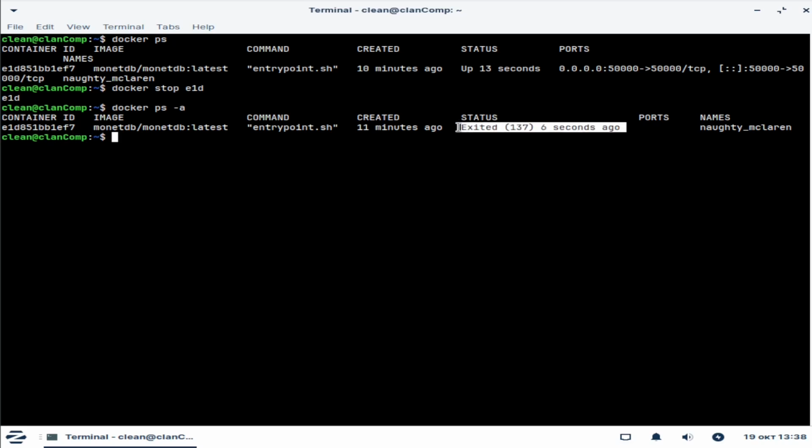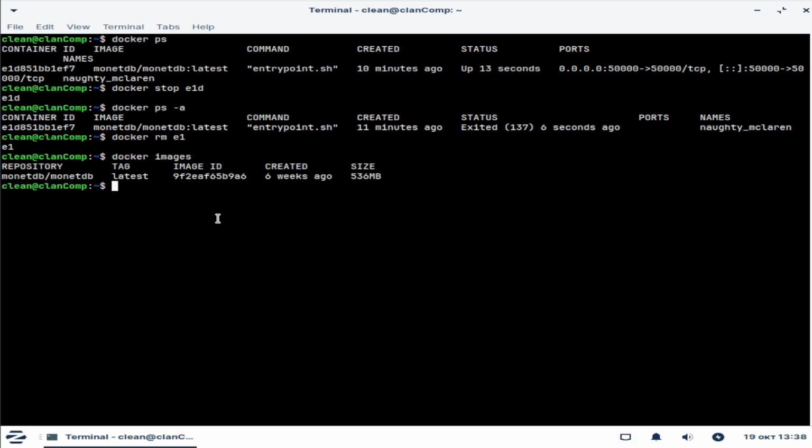So we can see that this is a stopped container, and when our container is stopped, then we can delete it. For that, I will use the command docker rm and then the ID, E1. So I will type this, and now our container is deleted, but we still have an image. If I type docker images, then we will see our image, but the container is deleted.